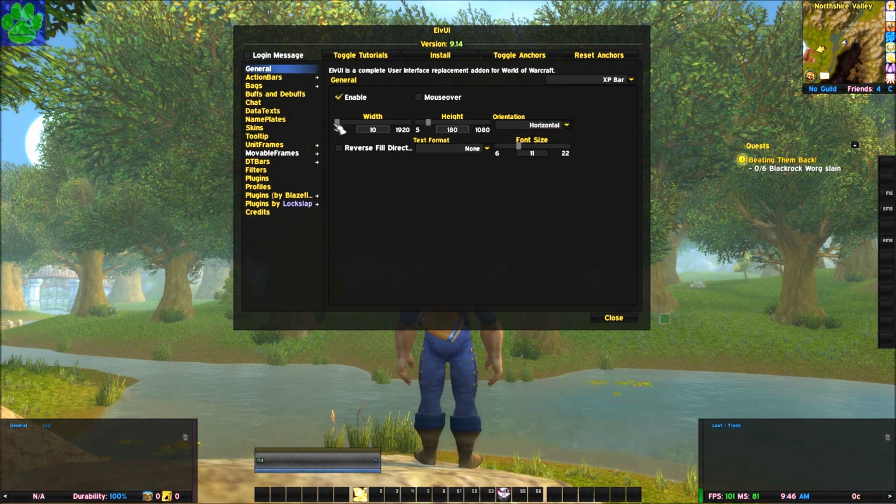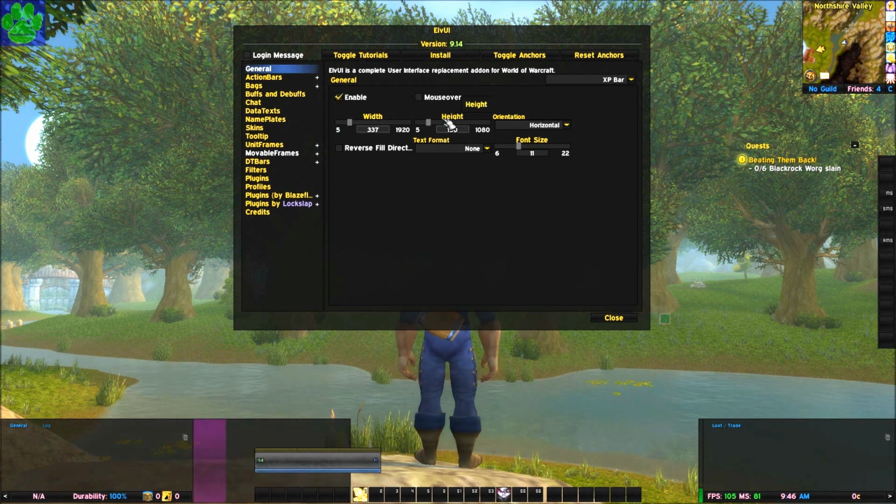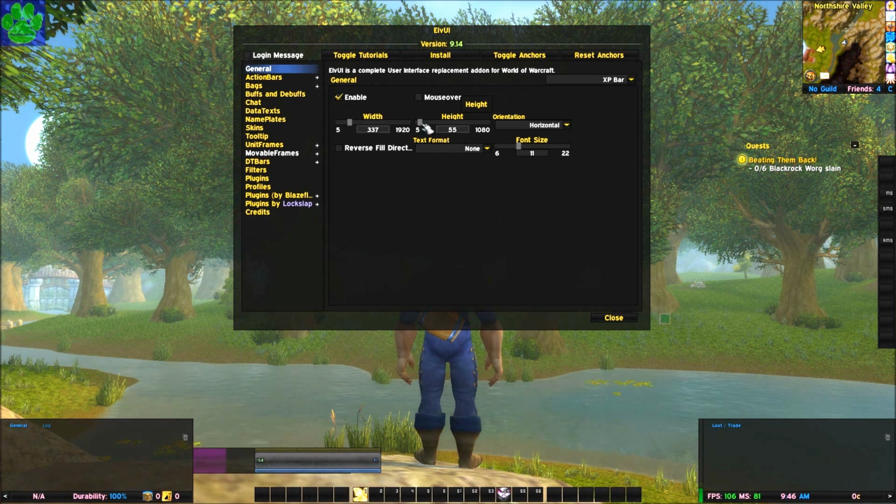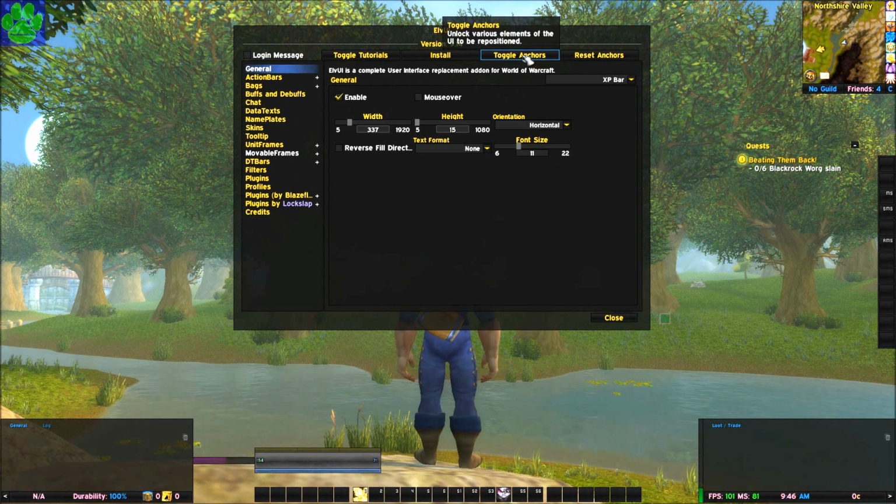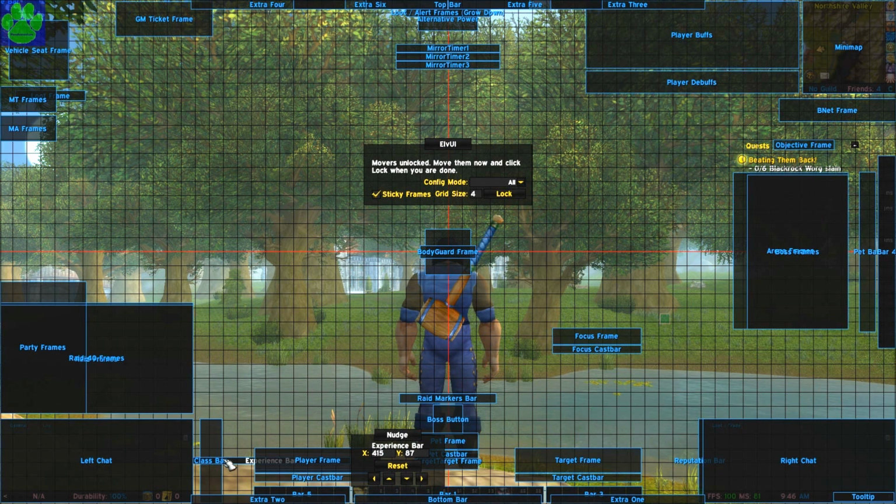So what we're going to do then is we're going to change the width. And obviously the height is too high. So we're going to go, I don't know, let's try 15, see what that looks like. As you can see, I dropped down too high. So I hit 1.5, press enter, there it goes. Now to move this, all you do is toggle your anchors, and there you go.